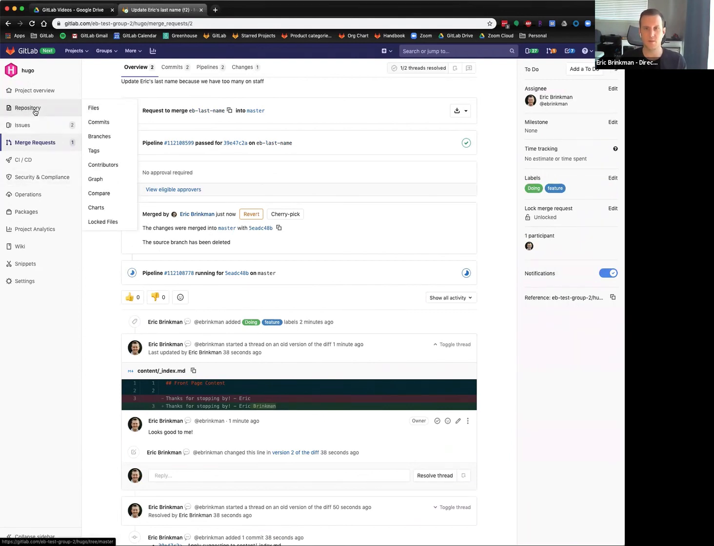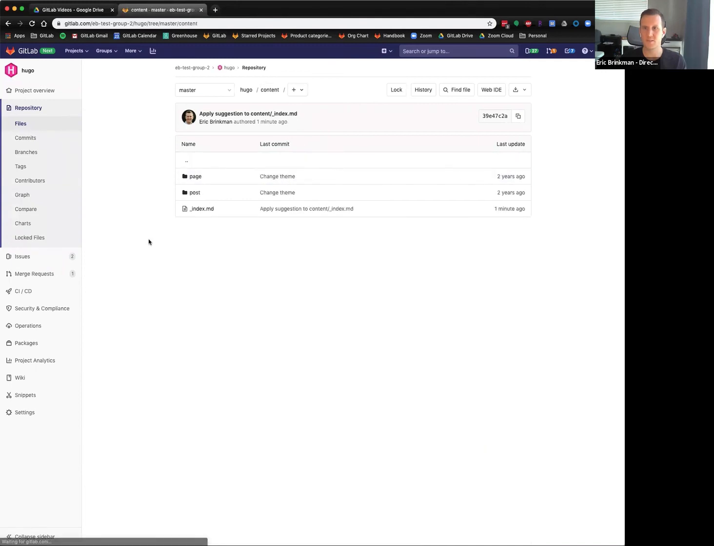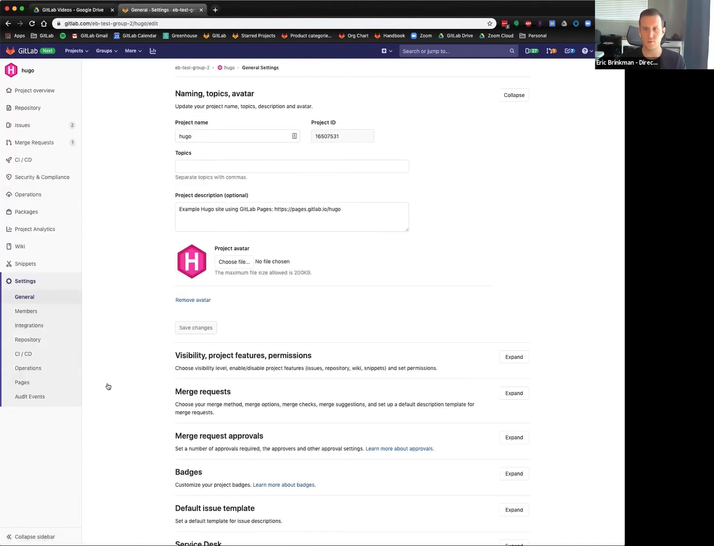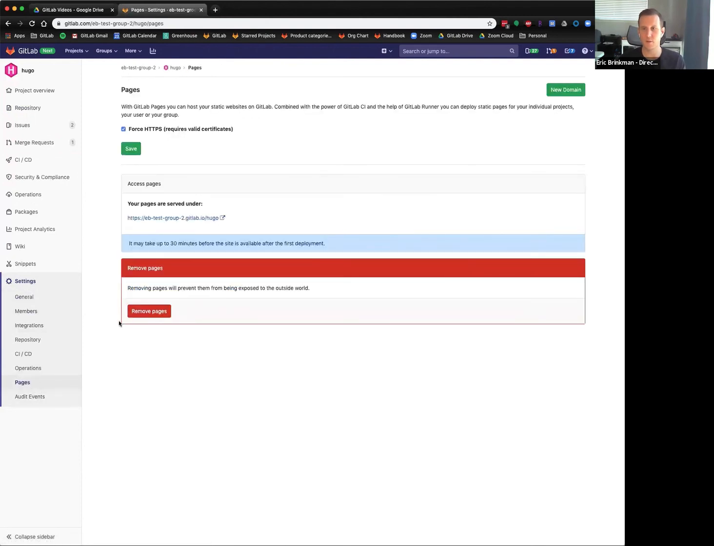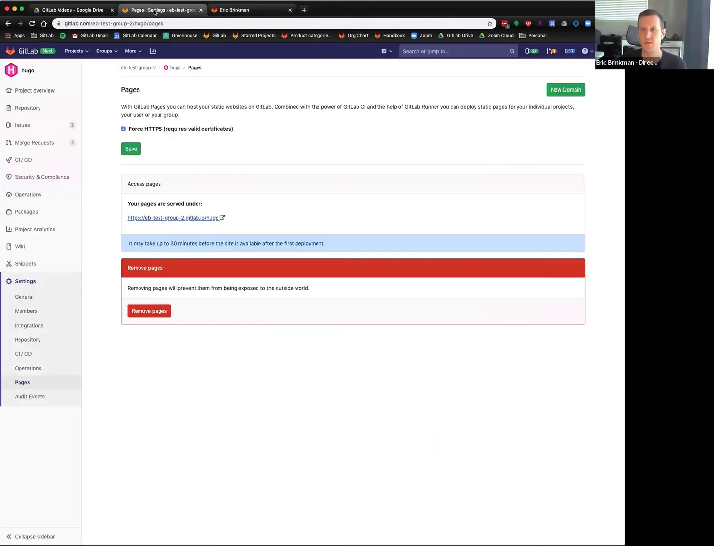We can go back into our repository to see those files. We modified the index file. We can see that Eric's name is here. Now, if we go to our pages setting to grab our URL, we can see that our site is deployed, but it hasn't yet deployed to pages.